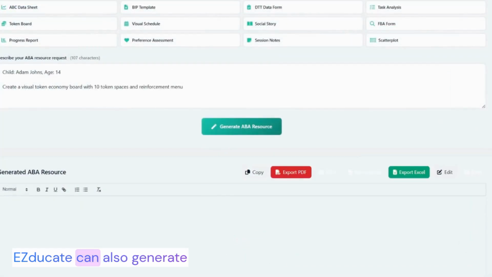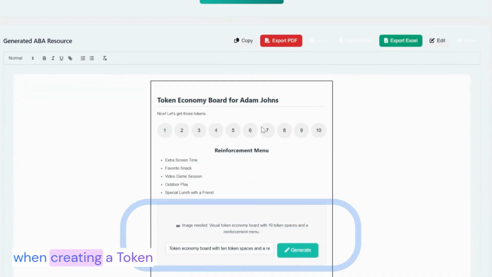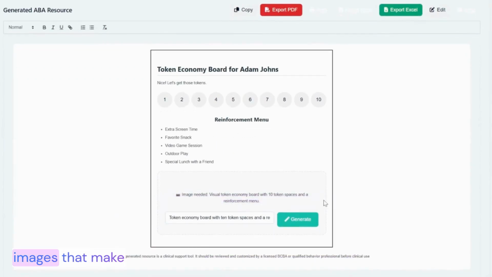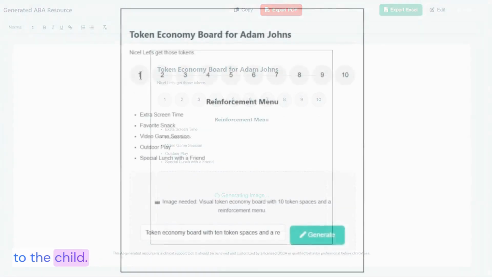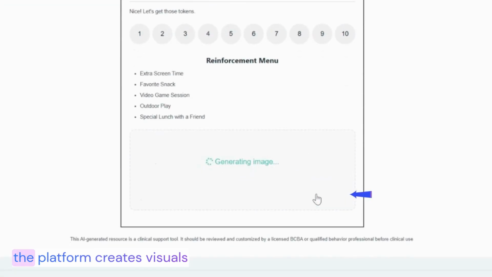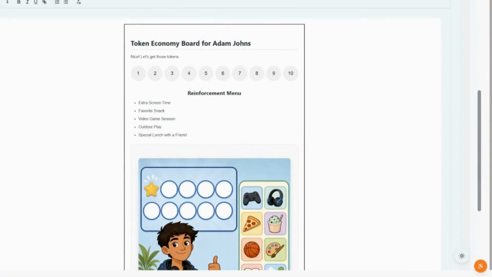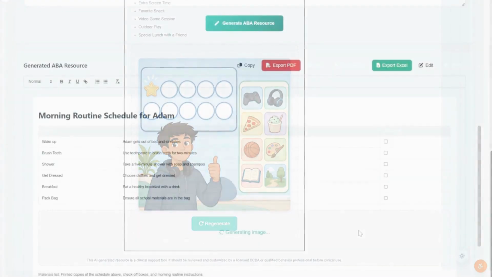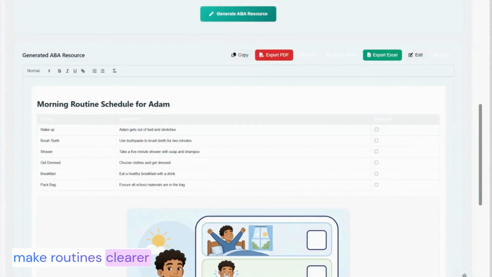When appropriate, EZducate can also generate custom images directly within your resources. For example, when creating a token economy board, visual schedule, or social story, the platform may recommend images that make the resource more engaging, easier to understand, and more relevant to the child. In this example, EZducate suggests images for a token economy board designed for Adam. With a single click on Generate Image, the platform creates visuals that match the resource and help increase engagement. You'll see the same feature when creating visual schedules, where images can help make routines clearer and easier to follow.